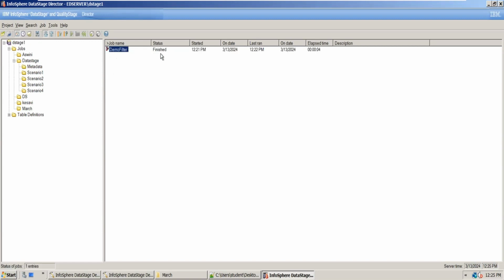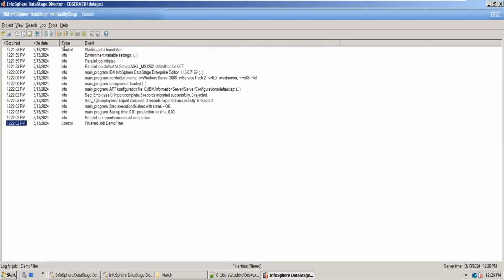So the job is finished. When it is started, 12:21 p.m. When it was executed last time, 12:22. What is the time taken by the job completion? It is 4 seconds. To see the logs, select the job and click on this icon, which is the log icon. Then you are able to see the logs. Whatever you are seeing over there, that is going to come over here.